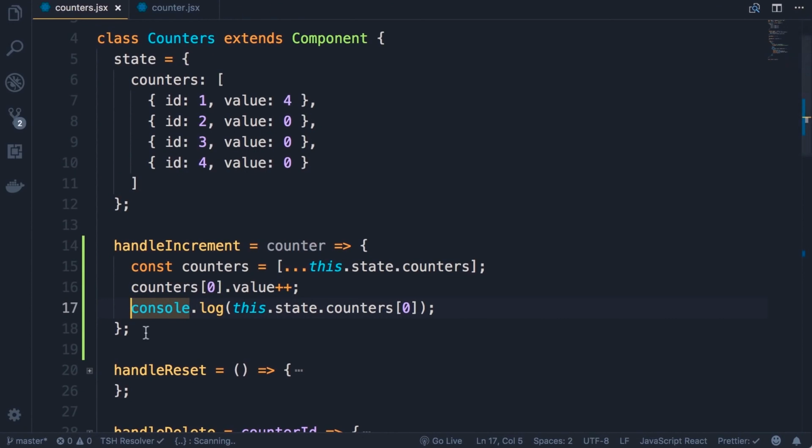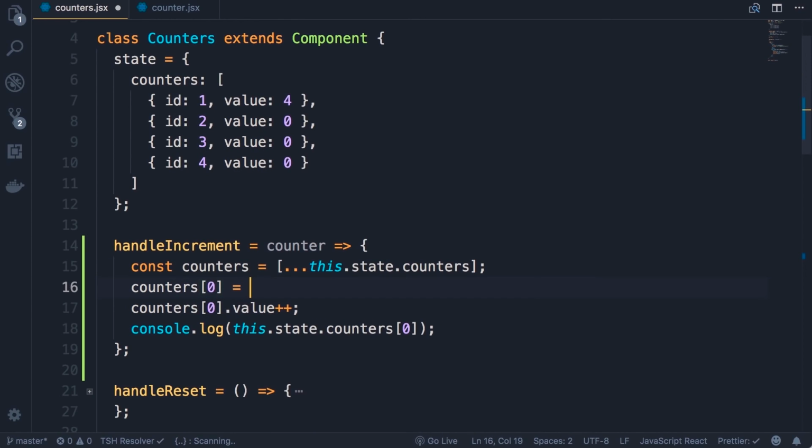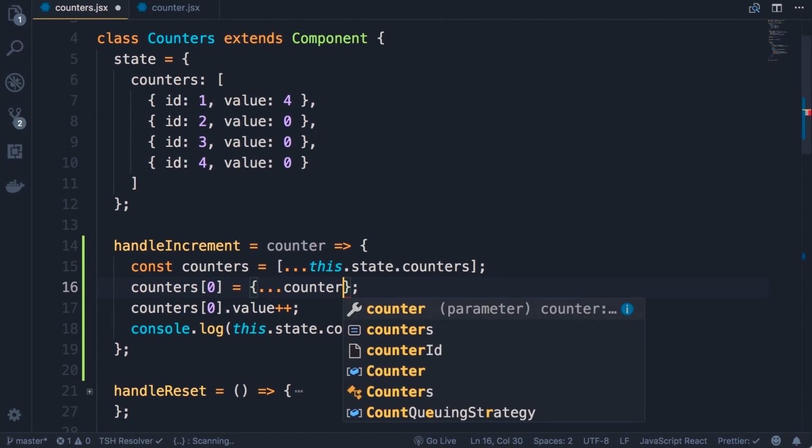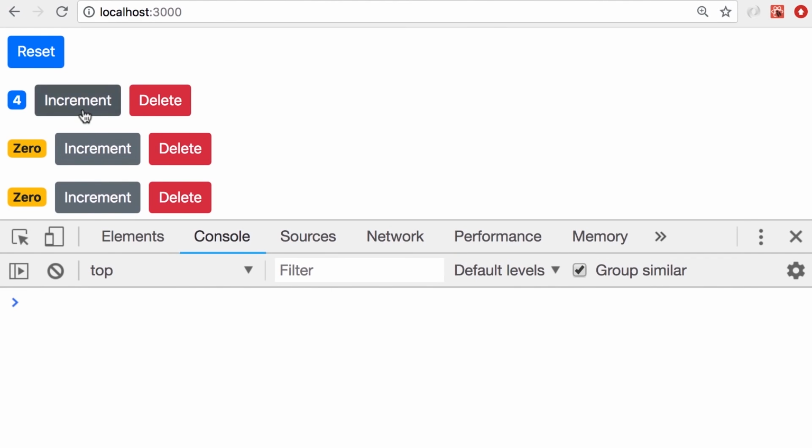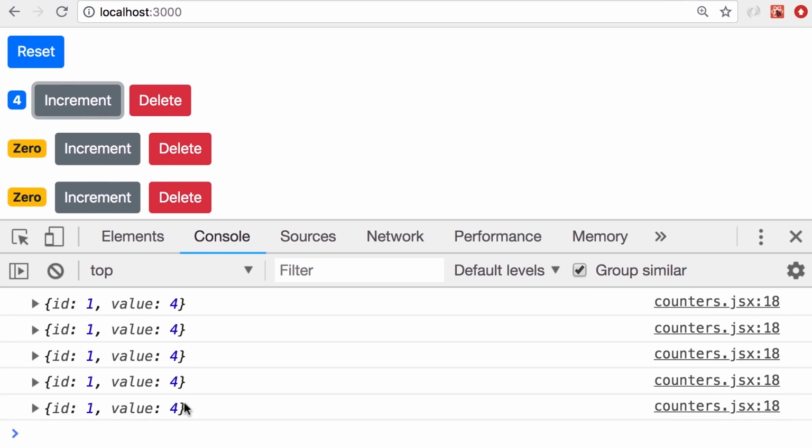To solve this problem, we need to clone the counter at the given location. So we'll have a different object than the one in the state. We don't have to clone the other counter objects here because we're not going to modify them. So we set counters of 0 to a new object. And once again, we use the spread operator to clone this counter object that we receive as an argument here. Let's test the application one more time. Back in the browser. Now, if I increment the first counter, you can see the value is not updated. So the counter object that we have in the state remains unchanged.